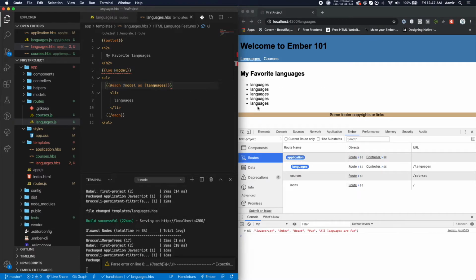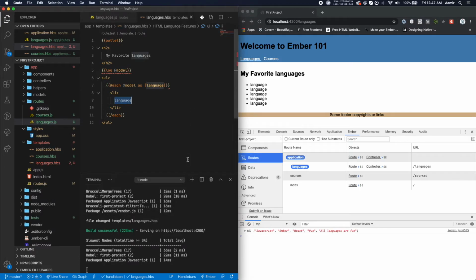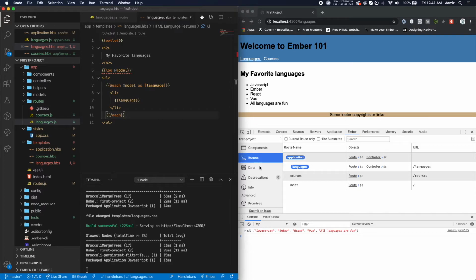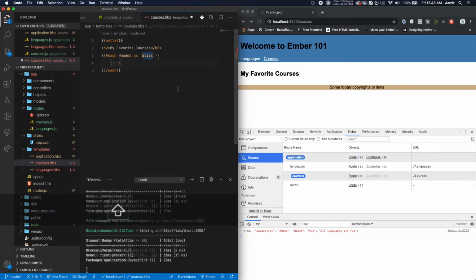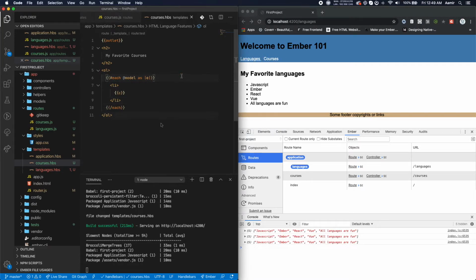It didn't print the variable, just wrote language a couple of times. The reason is that language here is not a variable. As soon as I converted this to variable by using curly braces, I can see the list is displayed on the page. Now let's duplicate the same in the courses route and template. And my routes are working.